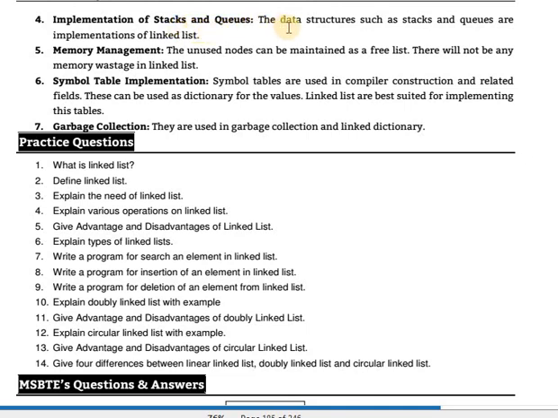Implementation of stack and queue: data structures such as stack and queue are implemented using a linked list. When a stack and queue are implemented through a linked list, memory is allocated dynamically, whereas through an array it is static memory allocation. In a linked list, if you want to insert an element dynamically, it is possible.